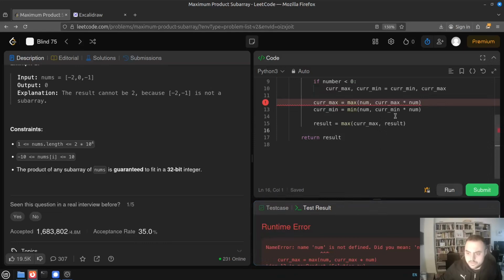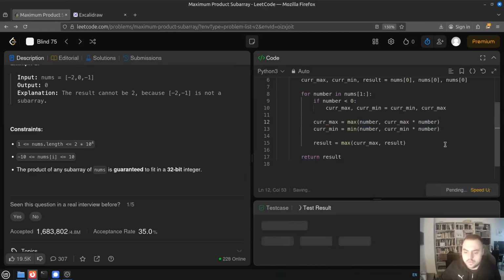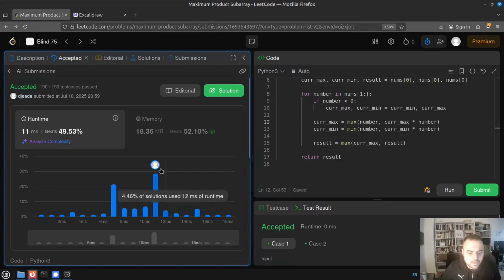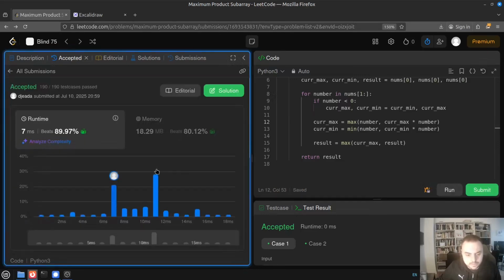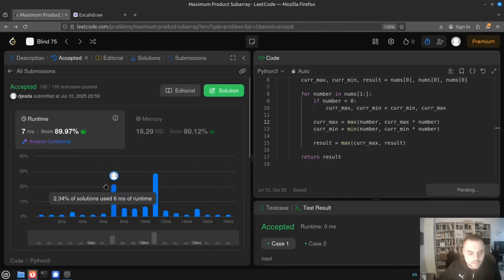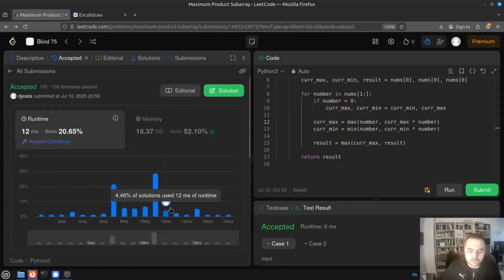Let's see, num. And it's not called num, it's called number. Worked for the first 2 cases and also for all the cases. Let's see if we can get a better result. Just by rerunning, now we beat 89%, and probably if we run again, we will be even faster. Oh, this time we were slower. Yeah, but as you can see, it's not stable.